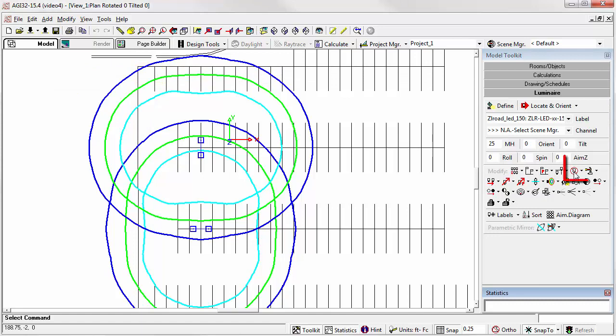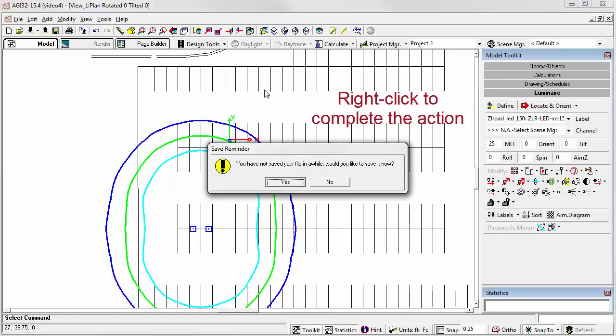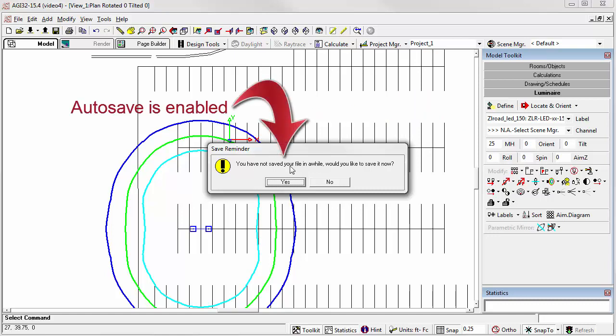We'll use the delete luminaire command. Click delete. You can just click on a contour to make it easy. It becomes highlighted. Right-click the mouse and it goes away. You can save your file if you like at this point.